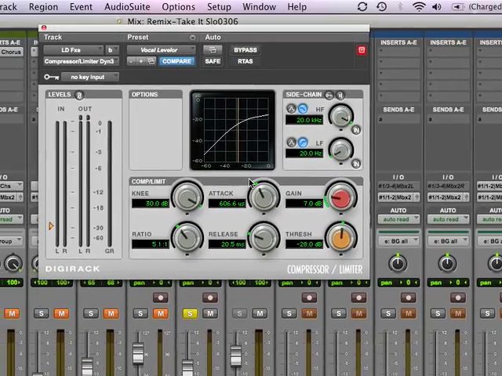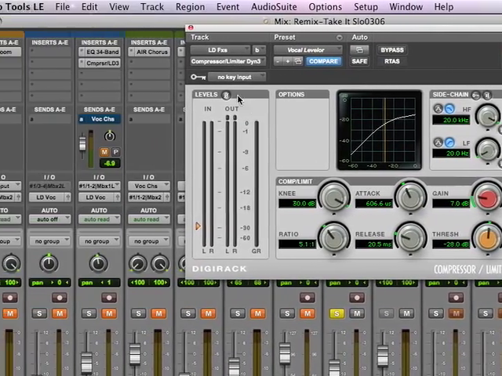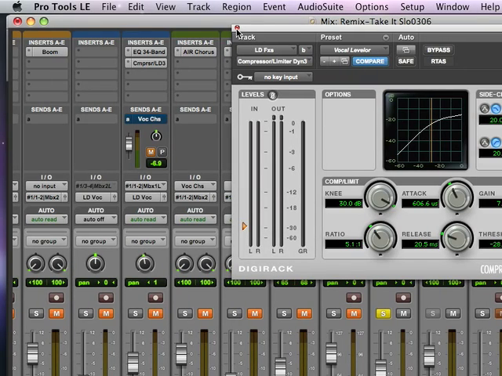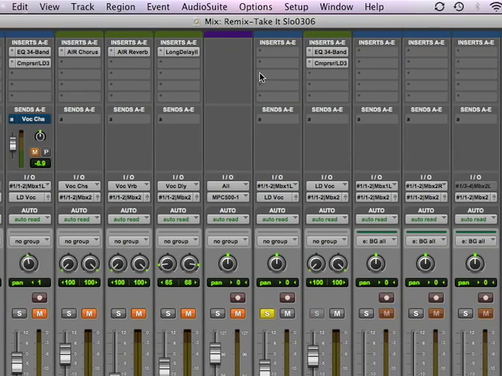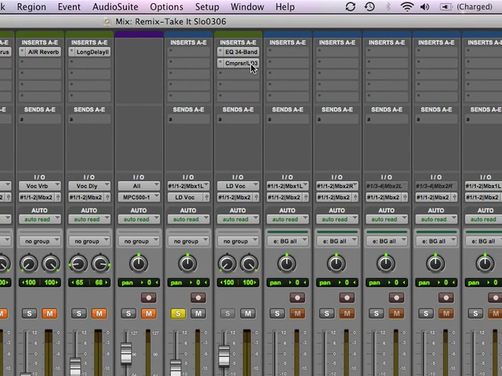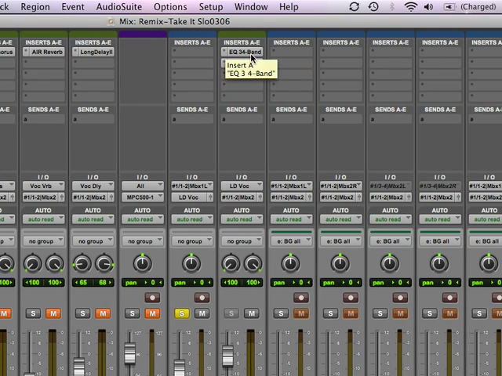Okay, next what I want to do here is we're going to close the compressor. I got what I like, sounds good to me. And next I want to EQ these vocals up. So the EQ goes in front of the compressor.